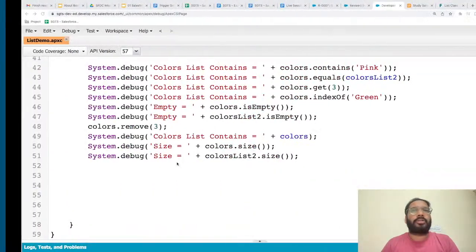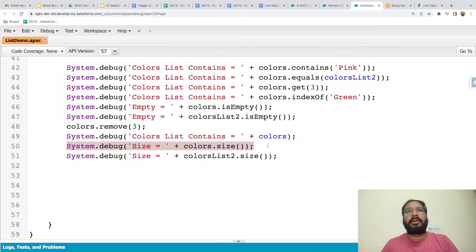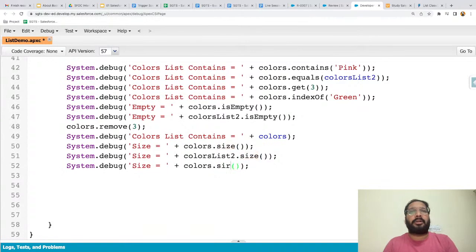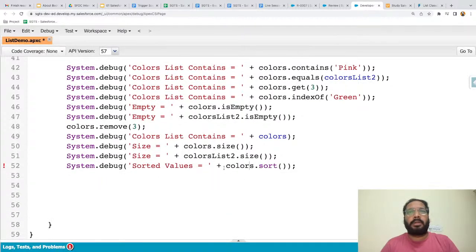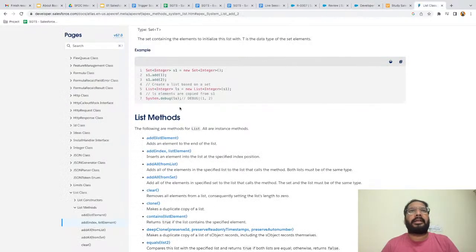And last is sort. So sort basically will be displaying values in particular order, alphabetically. So here you can write sort. Okay, so here it is giving an error. So arithmetic operation is not allowed. Okay, let me check the syntax of this method.